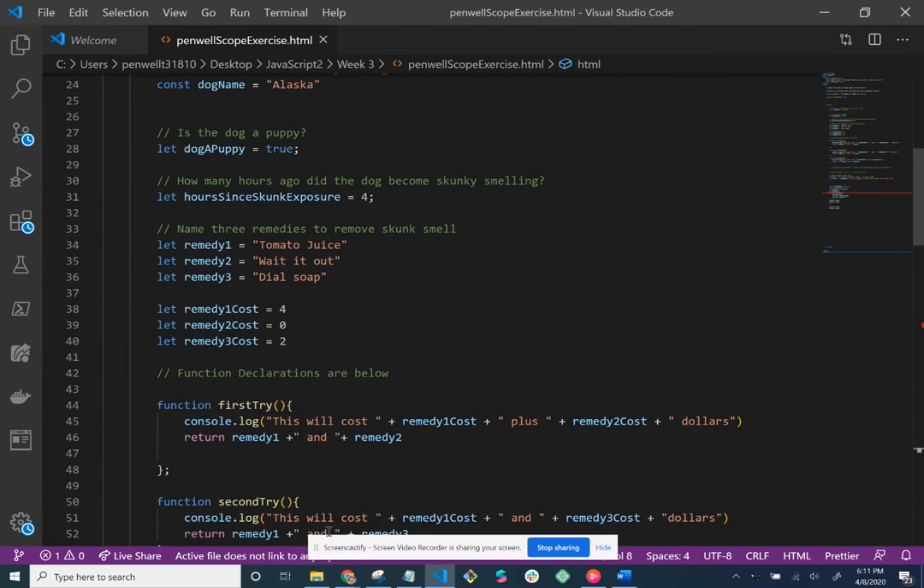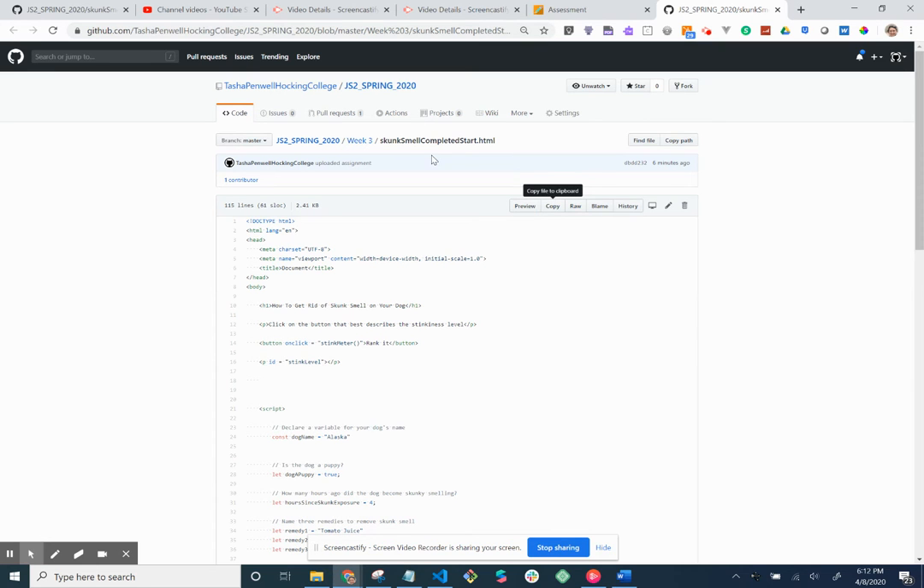So after you get that done, what I want you to do is save it, and then I want you to upload it into your GitHub file. So, go ahead and see if I can do this here.